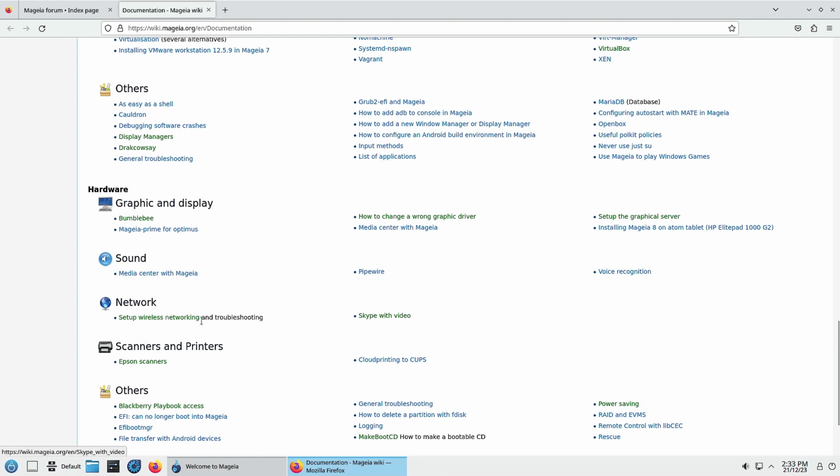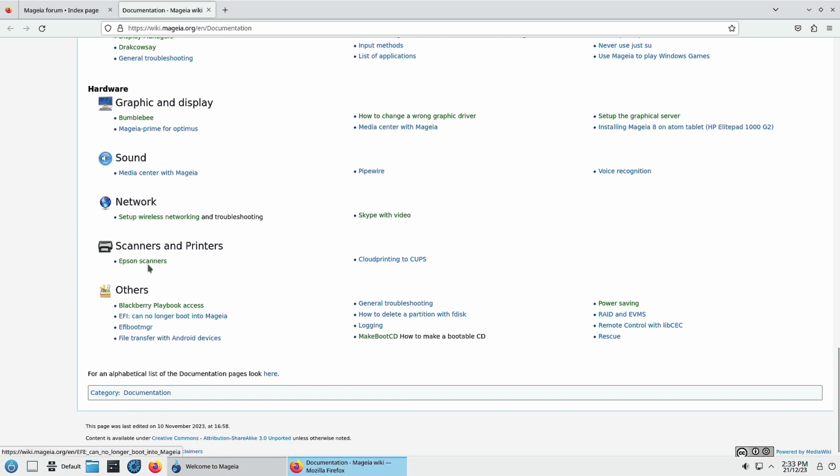In networking, Skype with video, setup wireless networking. In scanners, Epson scanners data is given. Cloud printing to CUPS. Then you can check out some manuals on EFI: no longer boot on Mageia, EFI boot manager, file transfer, general troubleshooting, delete a partition with fdisk, RAID and EVMS, remote control with libvirt, rescue, make boot CD.